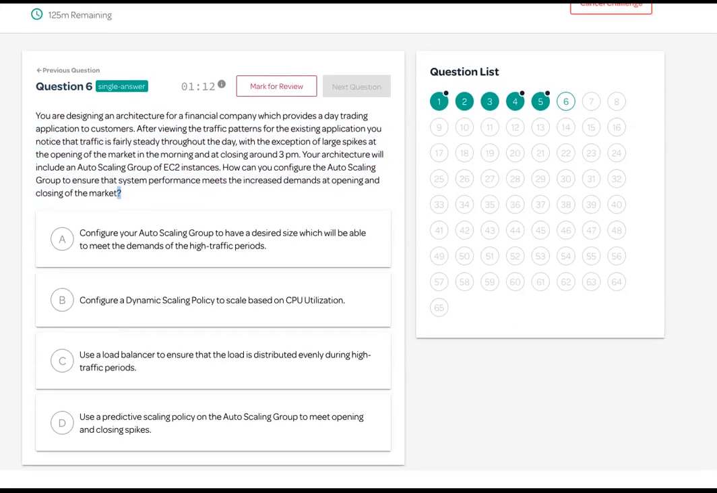So configure your ASG to have a desired size which will be able to meet the demand of the high traffic period. Configure dynamic scaling policy to scale based on CPU utilization. Yeah, this is also a good option. Use a load balancer to ensure that the load is distributed evenly during high traffic periods. That would always be the case anyway. There would be a load balancer for sure. Use a predictive scaling policy on the auto scaling group to meet opening and closing spikes.